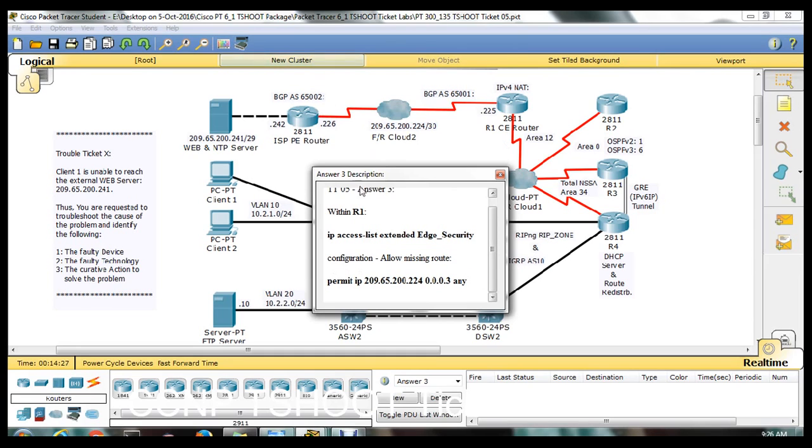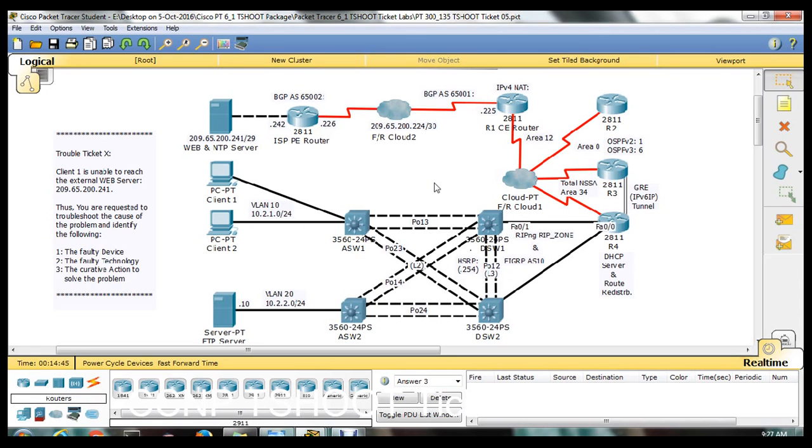Okay, this should be the entire subnet. So it will send the allow packet and it will accept and respond for that. And it will establish the BGP neighborship. Once the BGP neighborship was established, then you will be able to reach the web server, that is 2.9.65.